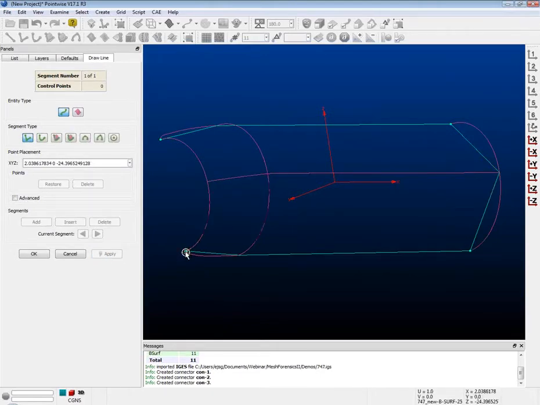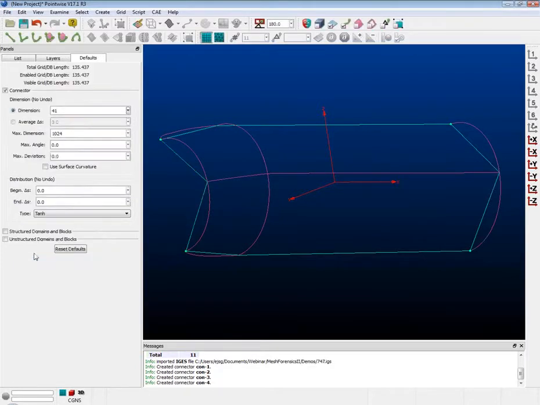And then one last connector here at the inlet lip of this nacelle. And then OK, this time to save the connector and go ahead and exit the panel.